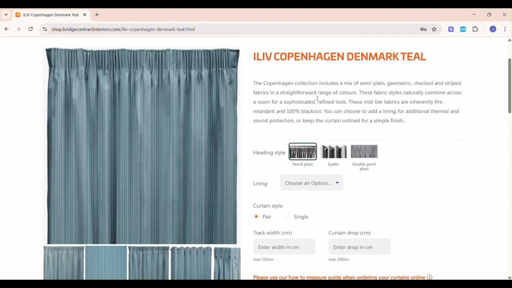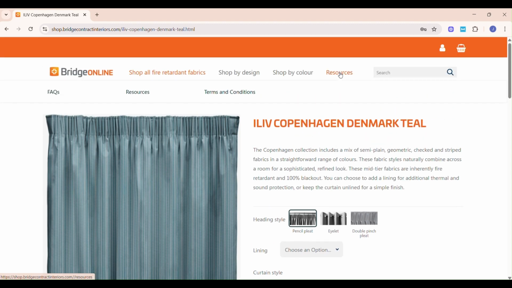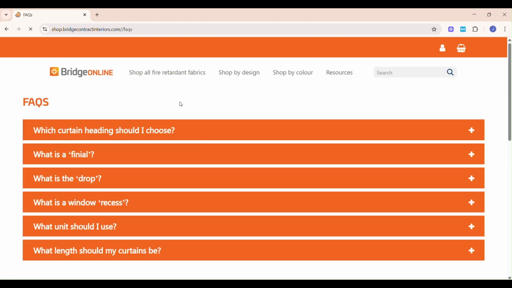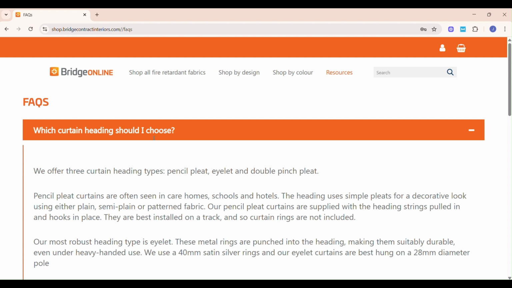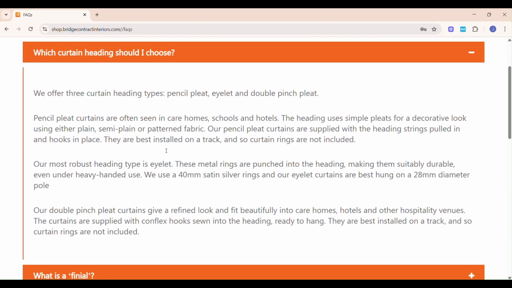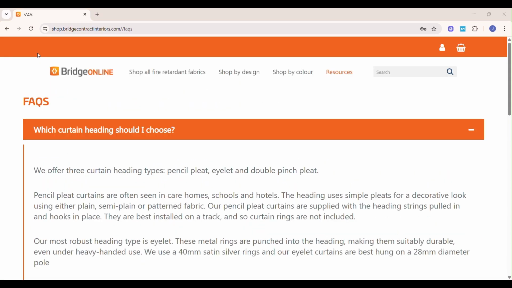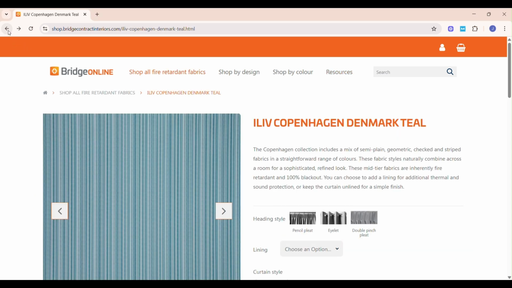If you want to find out more about each heading style, take a look at resources, FAQs, and the first item in the list is which curtain heading should I choose. This will tell you a little about each type. If you click back, you'll go back to the curtain configuration page.